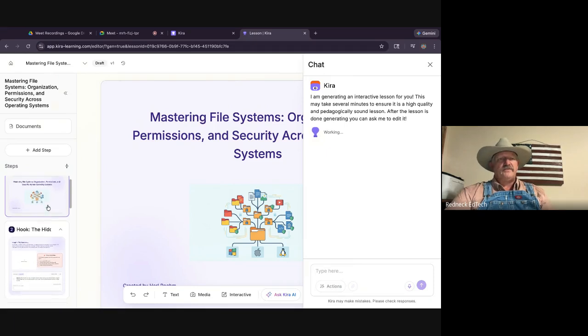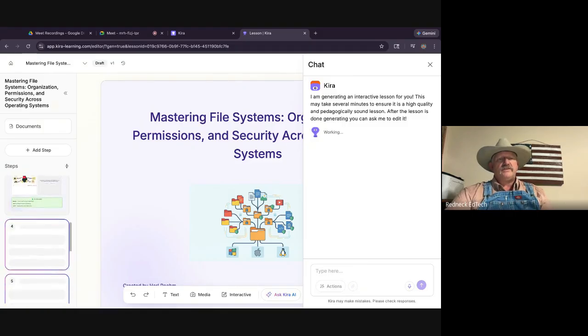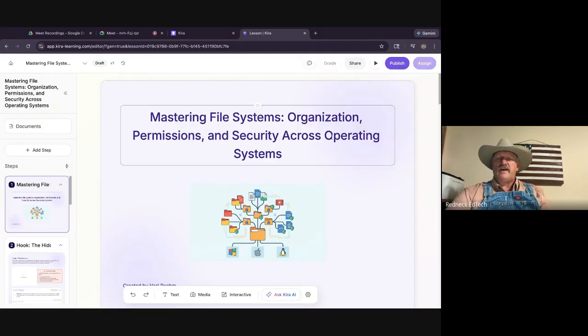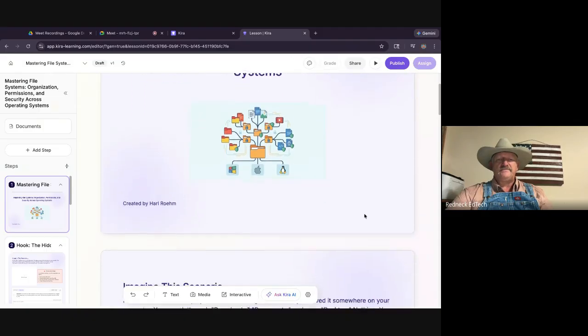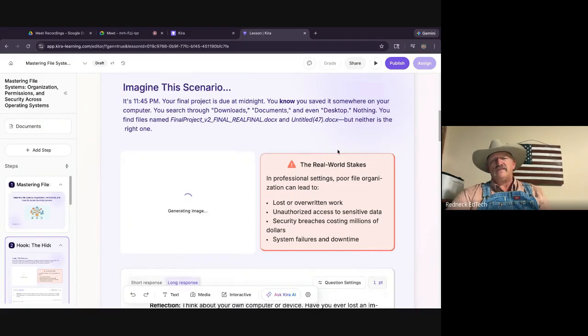Now here, this is Mastering File Systems, Organization, Permissions, and Security Across Operating Systems. Here's your hook and understanding, your video, your questions. Everything seems to be progressing. We'll see how that works. I will close out of the chat just so we can take a look at it. So again, these are AI generated images. You don't have to worry about copyright issues and things like this.